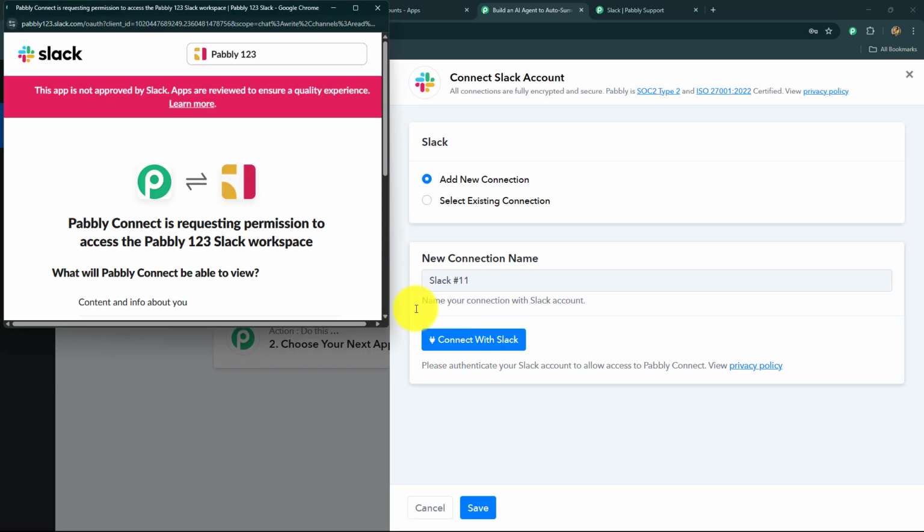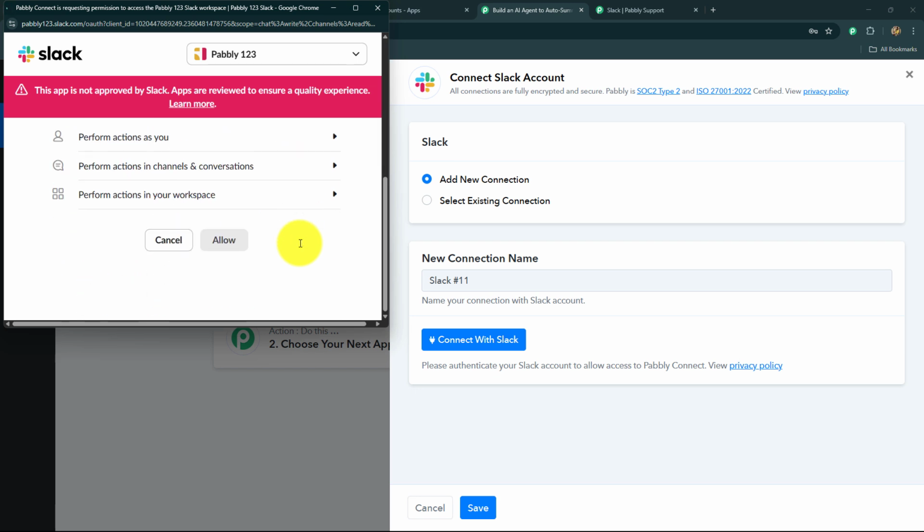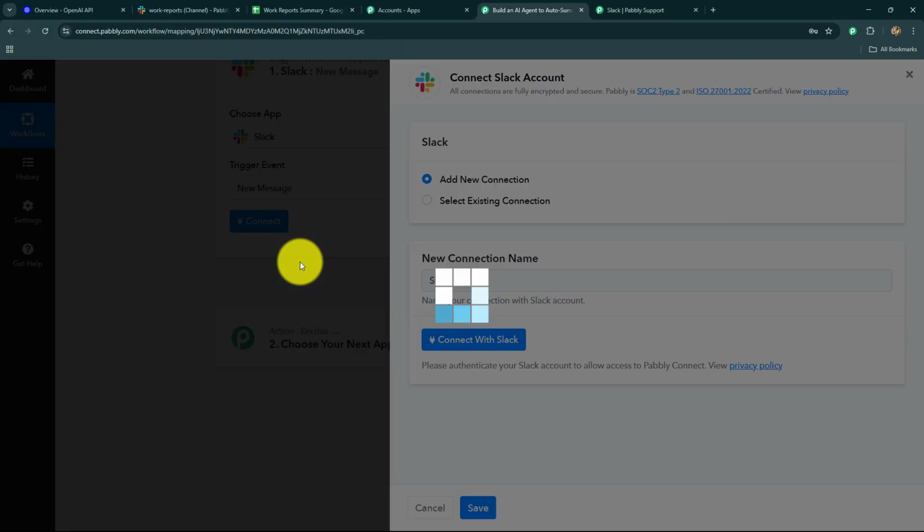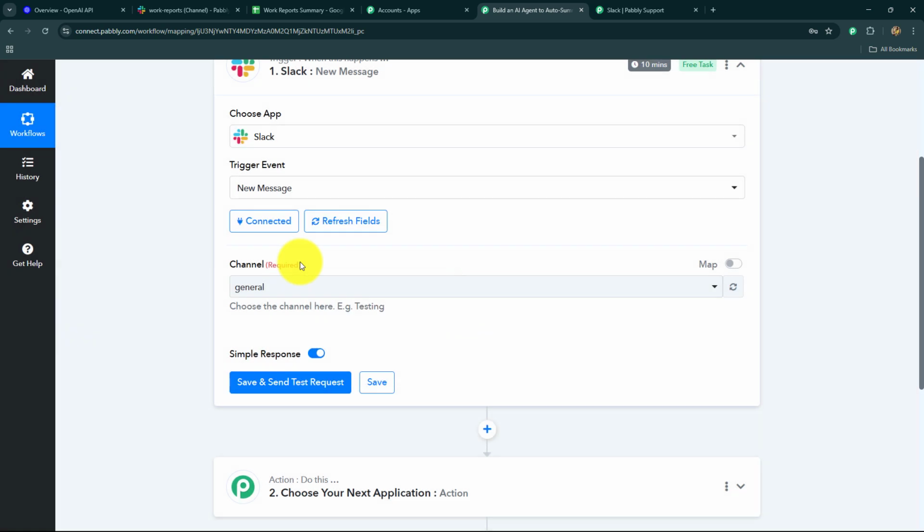As I was already logged into my Slack account, my account is already detected. Now Pabbly Connect is asking us for the permission to access our Slack account. So for that, let's click on allow to provide the permission. Do not worry, our data is 100% safe with Pabbly Connect and our authorization has become successful over here.